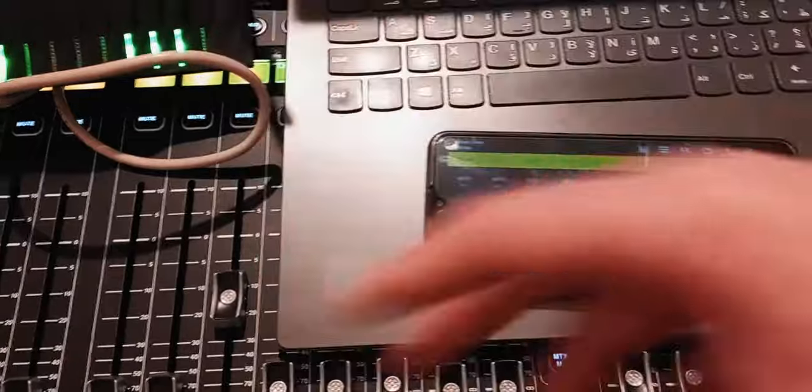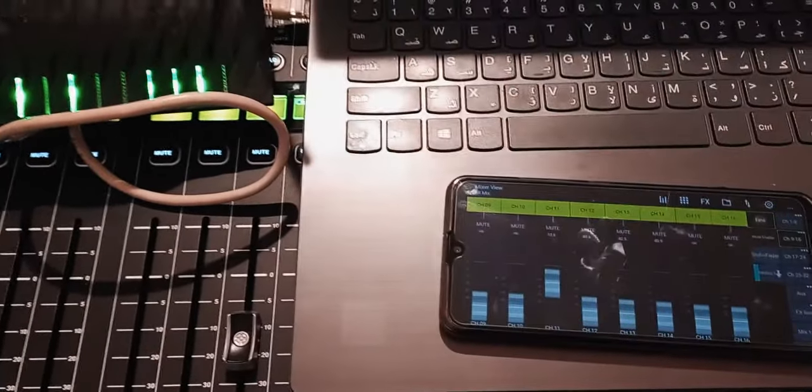And if you want to hook up multiple devices to the mixer, you can do it all wirelessly like I did with the phone, or you can get an extra Ethernet cable and plug it right here next to the other one.